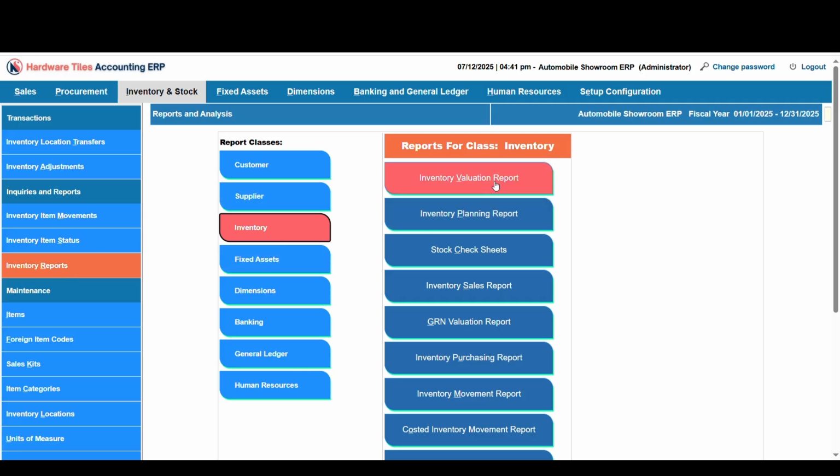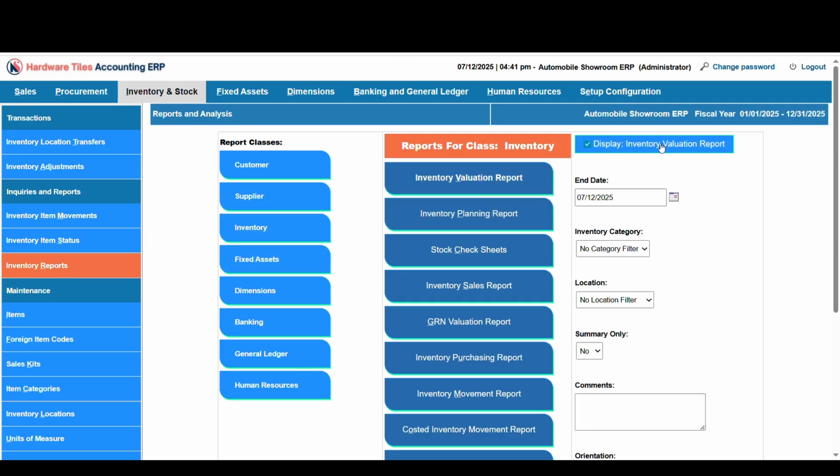Now the inventory reports, like inventory evaluation. So I am going to present the full report here, with the quantity, unit cost, value, all the things listed within a single report.